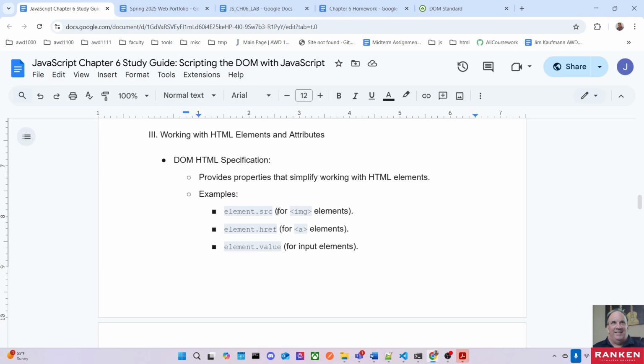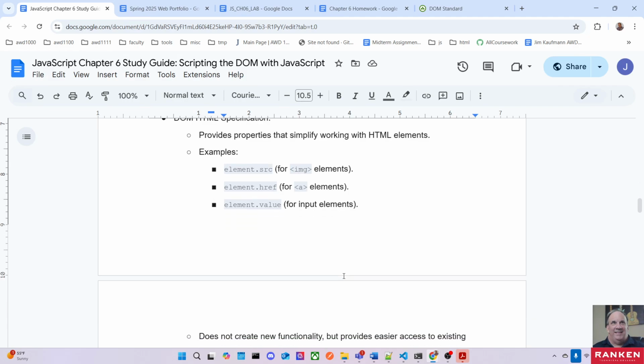So obviously element.src gets the source for image elements, right? Element.href is for the A tags. Element.value is for input. So these are the different attributes depending on what kind of tag, right? Images don't have a .value property. Images have a .src property, right? Same thing with A tags. A tags don't have a .value property. They have href, right? So those are the properties associated with those different tags, so you need to make sure you're using the correct ones.